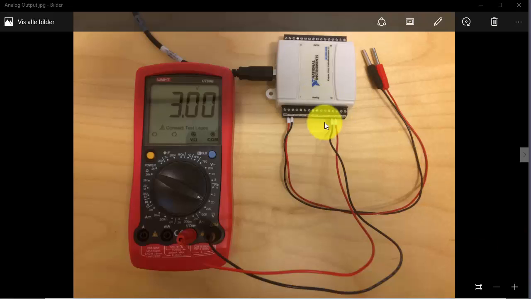So here you see how I have connected the output channel 0 of the DAQ device directly to the multimeter. Black is the ground and the red cable is positive. You see I was outputting 3 volts from LabVIEW, and you see the output from the DAQ device is 3 volts, as you can see on the multimeter.